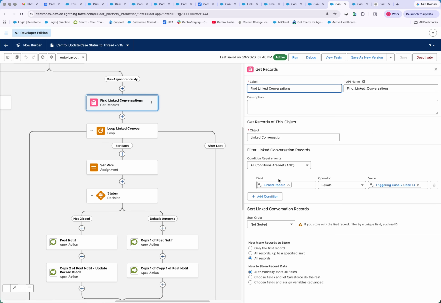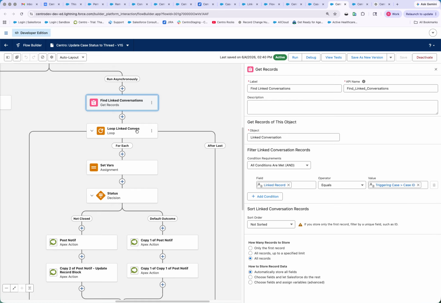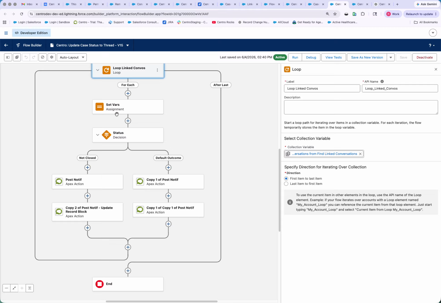For this example, I'm looking at the linked record on the linked conversation objects that this gets populated when you post your case to Slack Connect, and I'm matching it on the record ID from the triggering flow element. Once that's done, I'm returning all the records because I want all of the places where this is posted to be updated. I'm going to loop through that loop and make the following processes happen during that outcome.